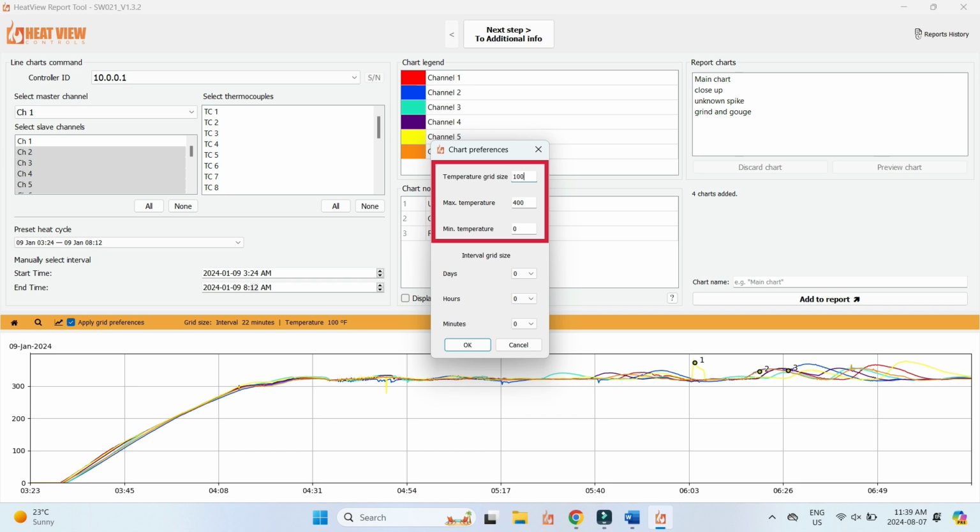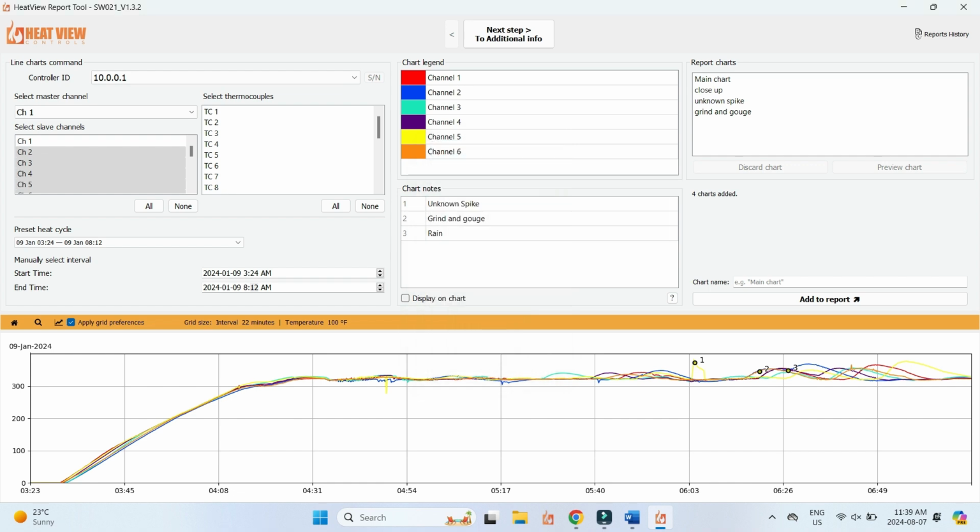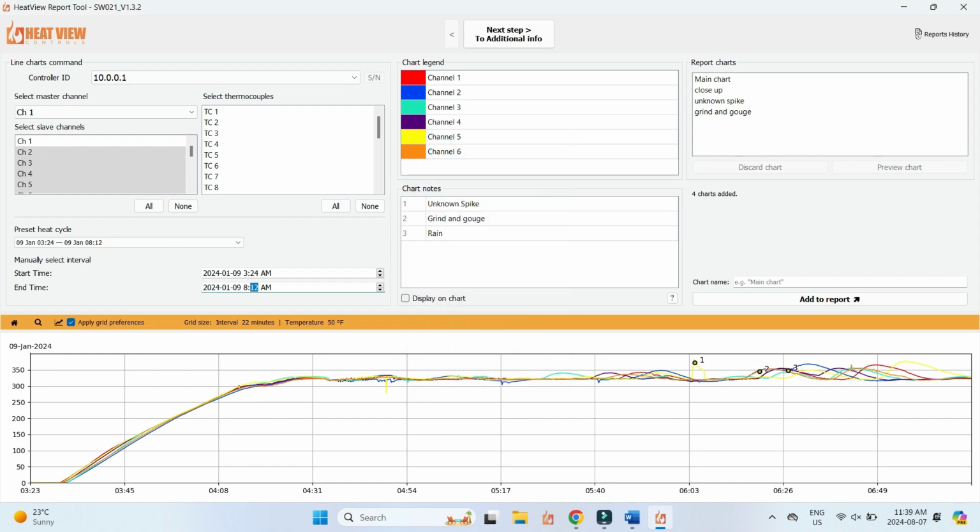The temperature grid size is currently set to 100, so the intervals on the chart appear every 100 degrees. We're going to change that to 50 degrees, and you can see the change applied to the chart area. Once you're happy with everything, click on the button at the top that says Next Step.